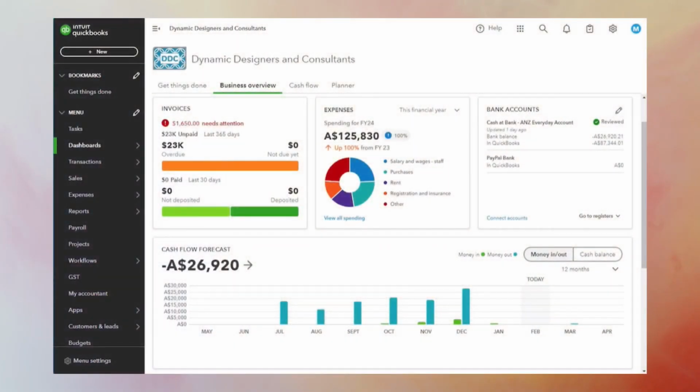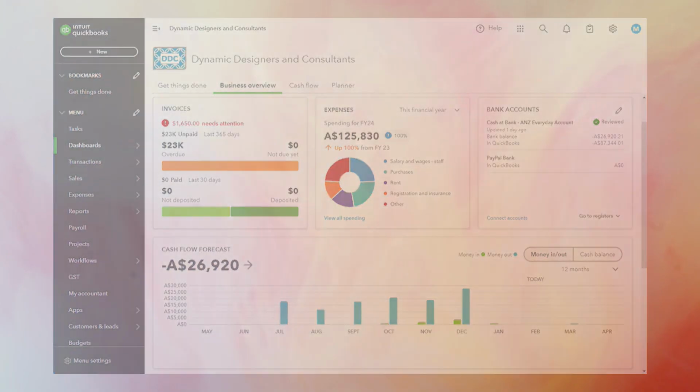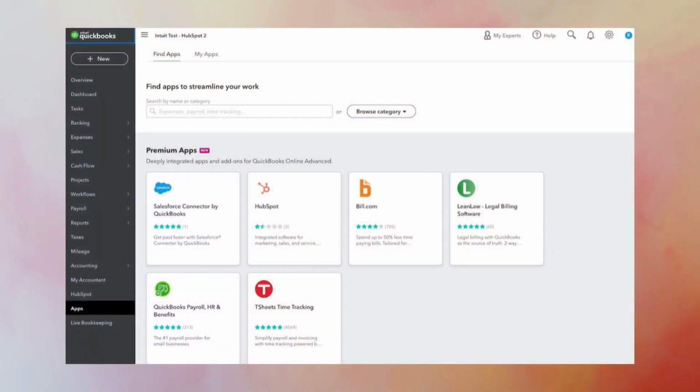Step 1. Access integrations in QuickBooks. Sign into your QuickBooks Online account. On the dashboard, click the plug icon or look for the Integrations menu in the top right corner. Select Find Integrations from the menu.